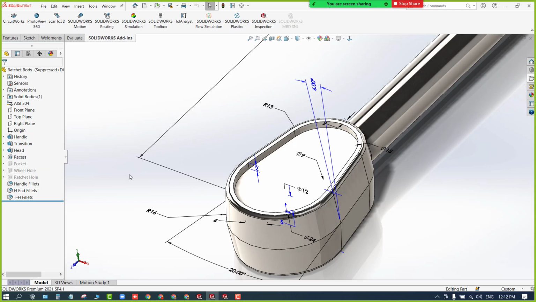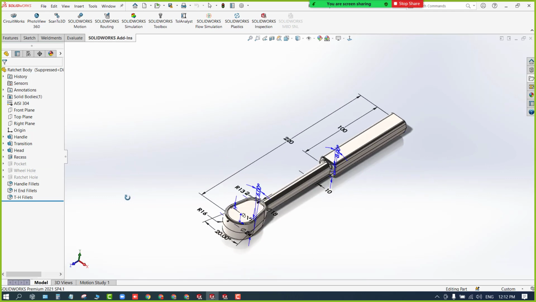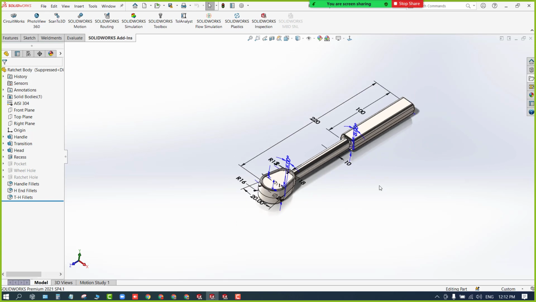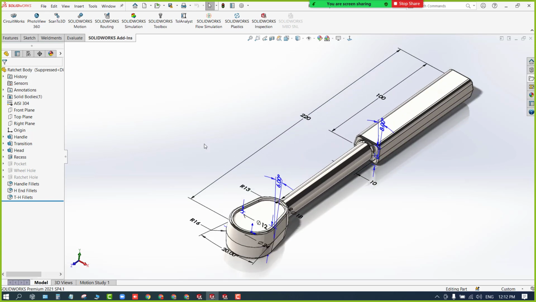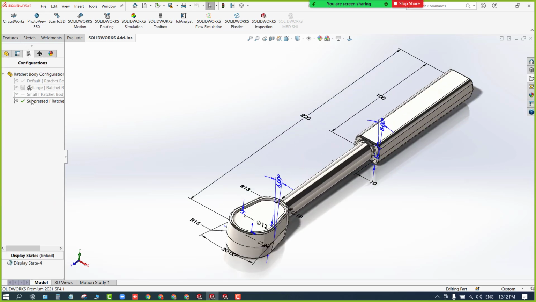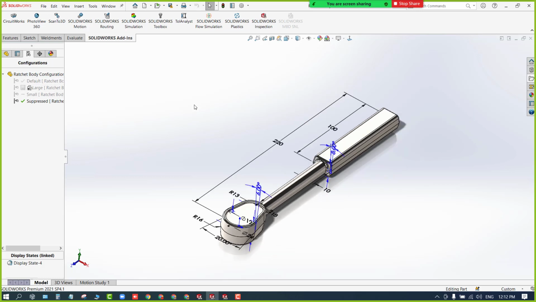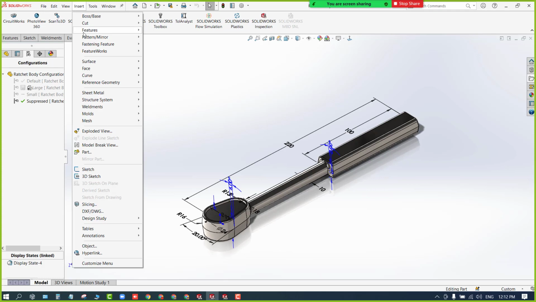Okay. So now the thing is, I don't want to make the changes again and again, go here and type everything and select the make changes and all. So it's going to take me lots of time. So for that, we have one more thing, that is design table. Go to insert and select tables and design table. Okay.